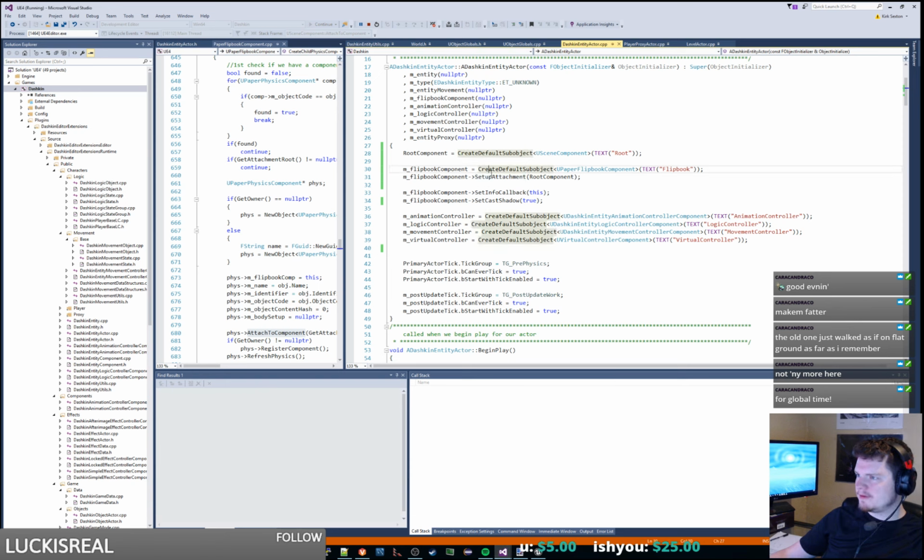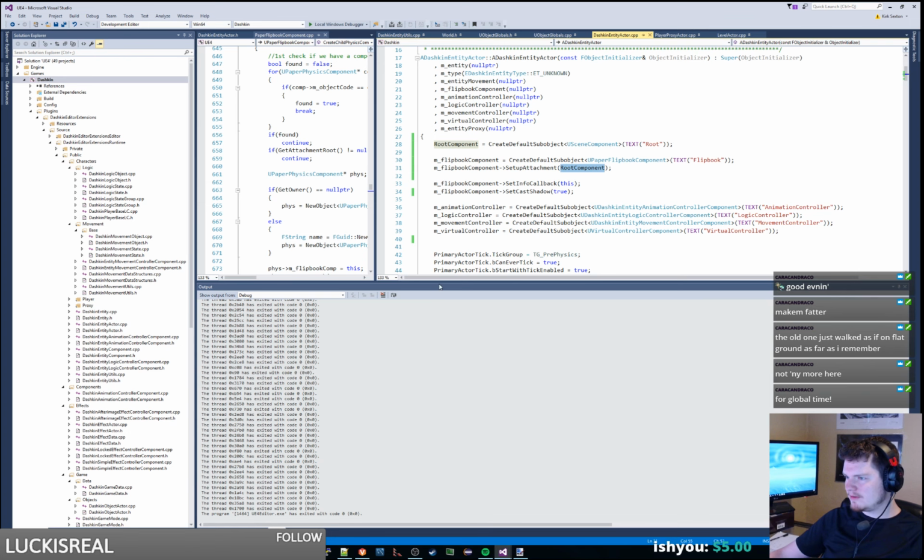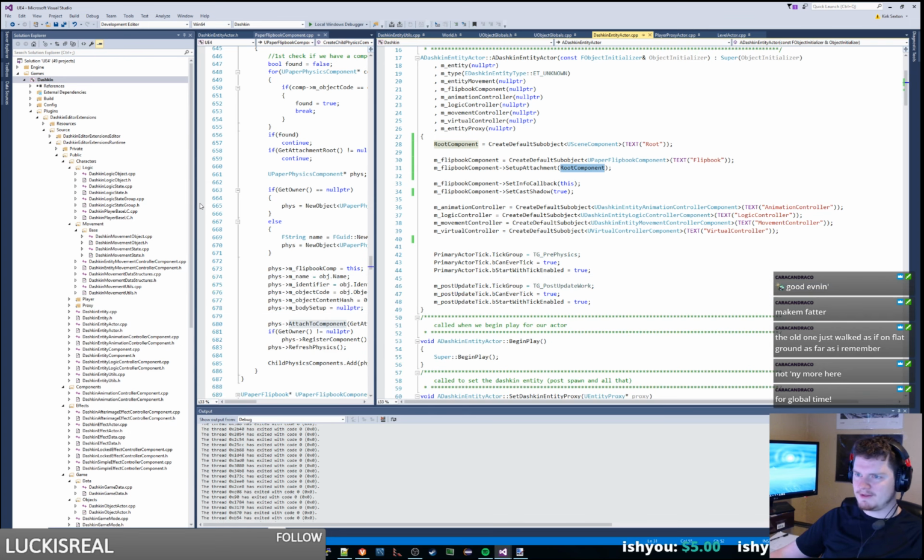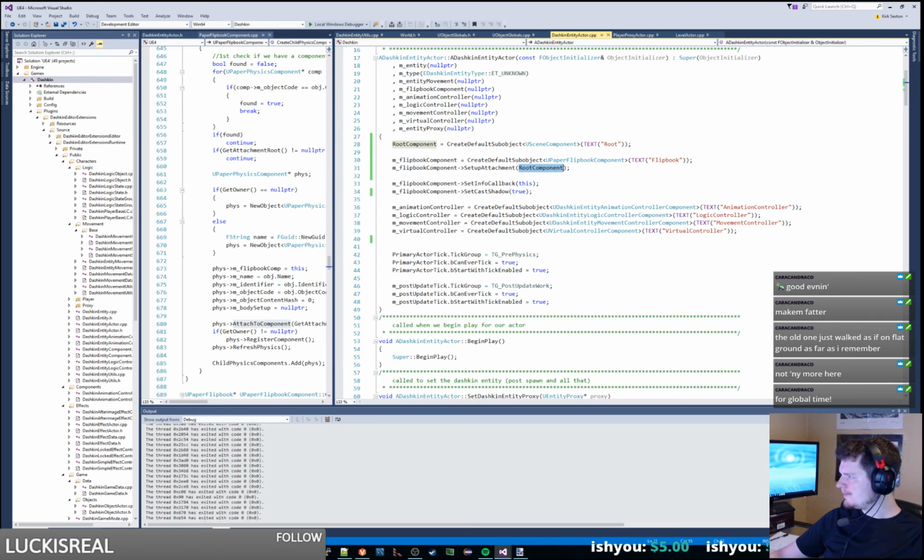Literally, the code I had before, which was this, without this one line of setup attachment root component, which you would assume is what happens. Like, when you create a default subobject, it gets attached to the root component of the object, which is where the object is. But no, that's not what happens, because obviously that's not what you wanted. That's just insane. It's so stupid.